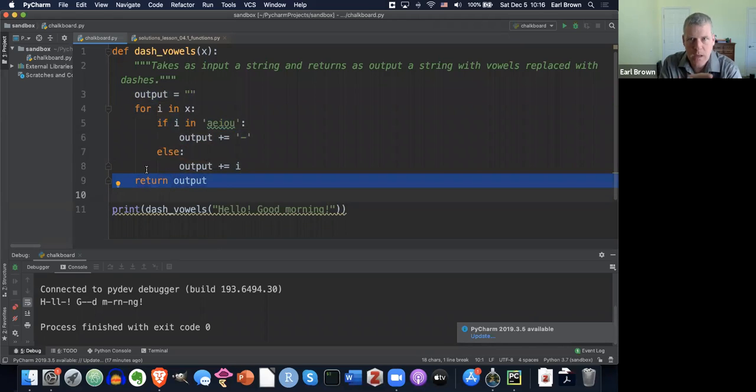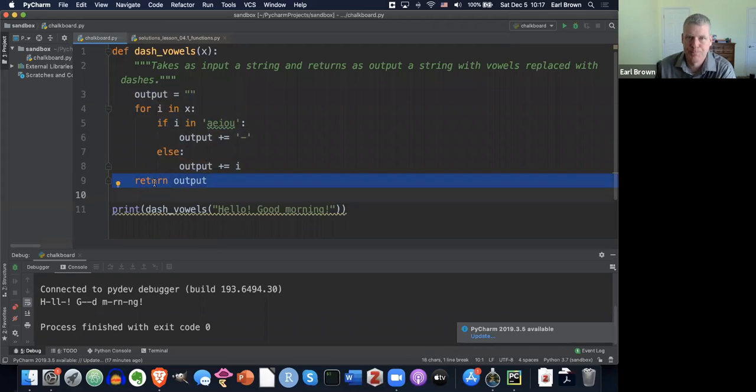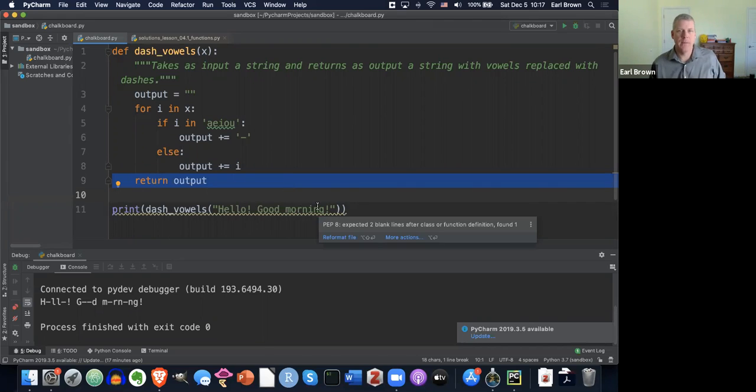So I just want to point out again that indentation is highly important in Python. The fact that this return statement has the same level of indentation on line 9 as the for loop on line 4 means that this for loop will finish all the characters, and then this line will run, right? All right. So if you'd like to pause the video and look at that for a minute, go ahead.